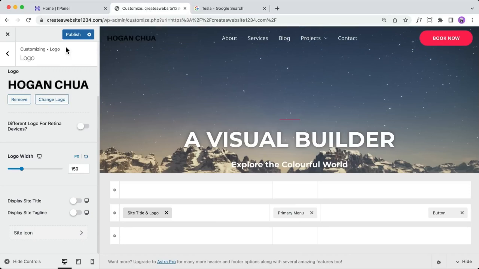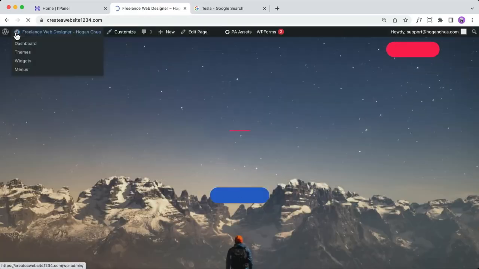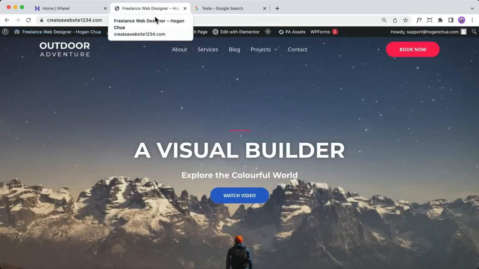So let's click on publish for now. So I'll show you guys what I mean. So let's just close that. So as you can see on the top over here, when you hover over it, it's going to show freelance web designer and then your name like that.